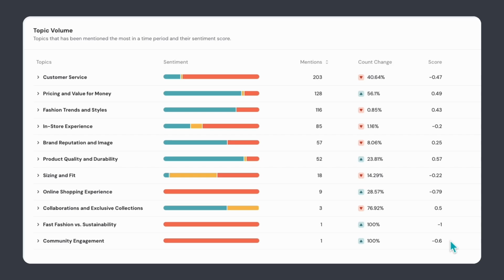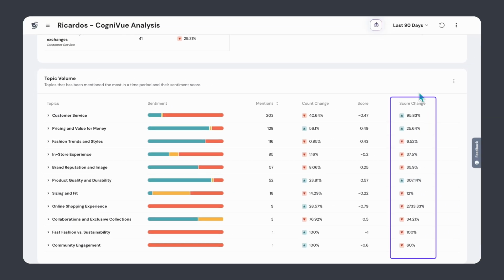Now let's check out the score change column. This shows how customer sentiment for a topic has shifted compared to the previous quarter. For example, in-store experience has seen more than 30% drop in satisfaction, a clear sign that something's wrong. Let's dig deeper to find the root cause.